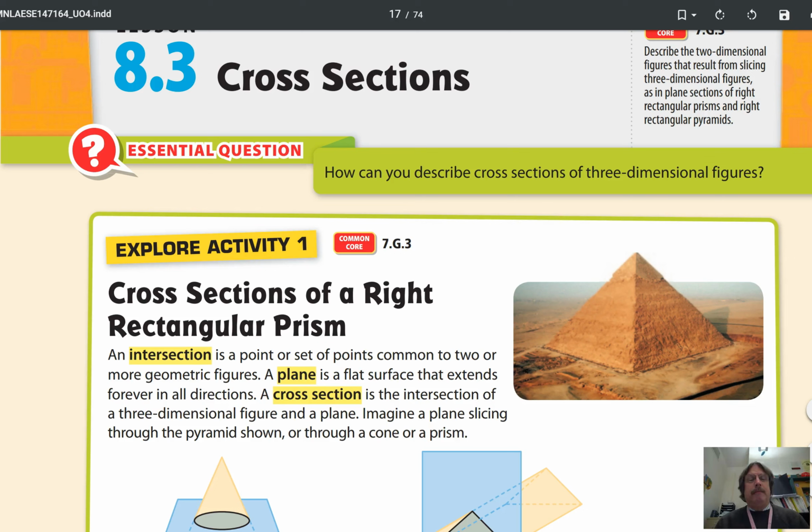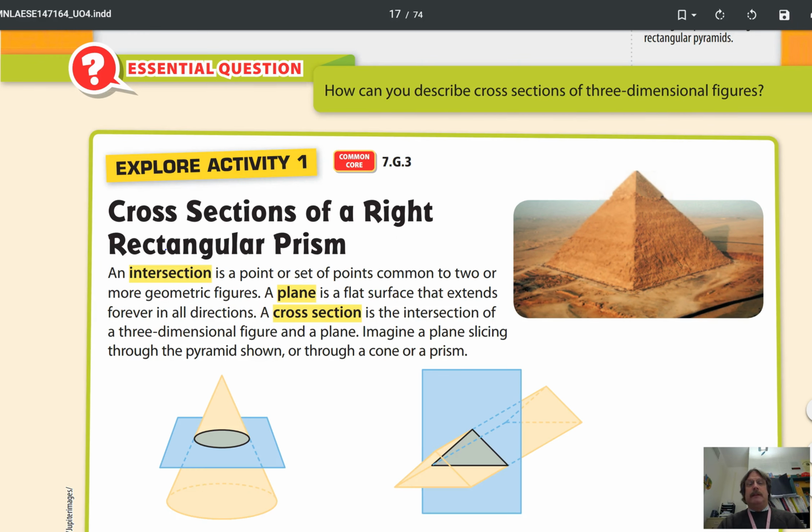In lesson 8.3, cross sections, we're going to talk about the standard 7.G.3: describe two-dimensional figures that result from slicing three-dimensional figures, as in plane sections of right rectangular prisms and right rectangular pyramids. The essential question then is, how can you describe cross sections of three-dimensional figures?